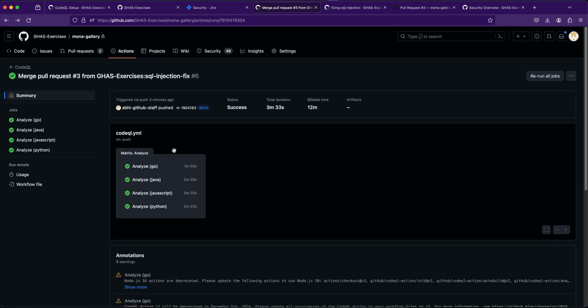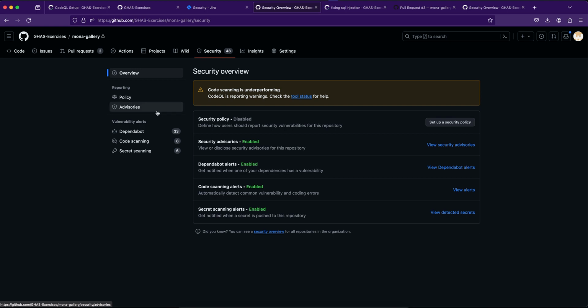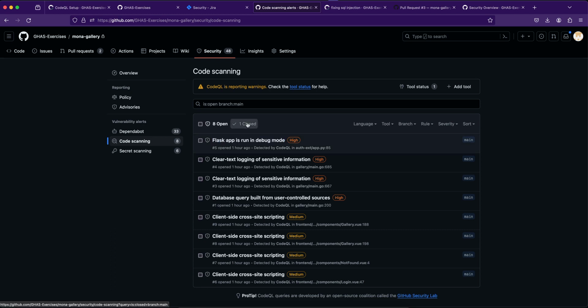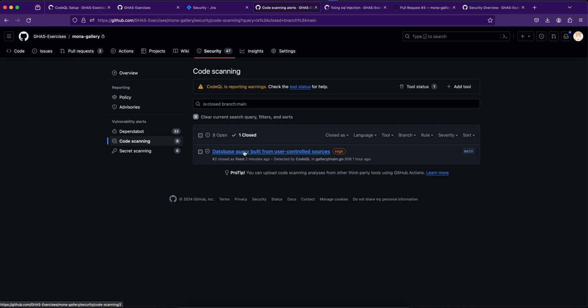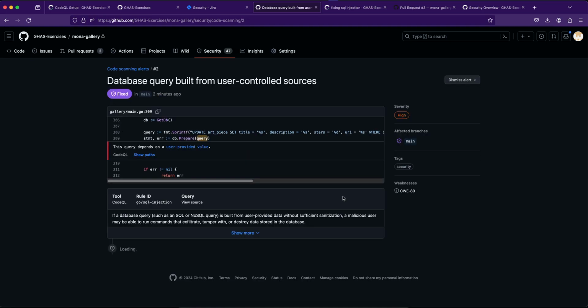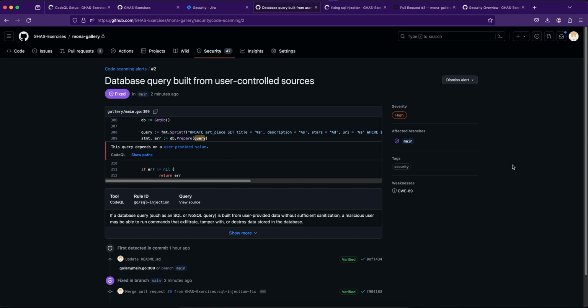So now the final scan got completed, and if we go to our security tab in our GitHub UI, earlier we had 9 code scanning alerts, and it came down to 8, with one closed vulnerability, which is the database query built from user controlled sources. It is marked as fixed because the developer has fixed the code in the IDE, propagated it into a SQL injection fix branch, created a pull request into the main, and then in the main, the final scan confirms that the fix has been propagated and it's closed in the GitHub security dashboard. Similarly, ideally this closed status should also reflect in my Jira security dashboard as well.